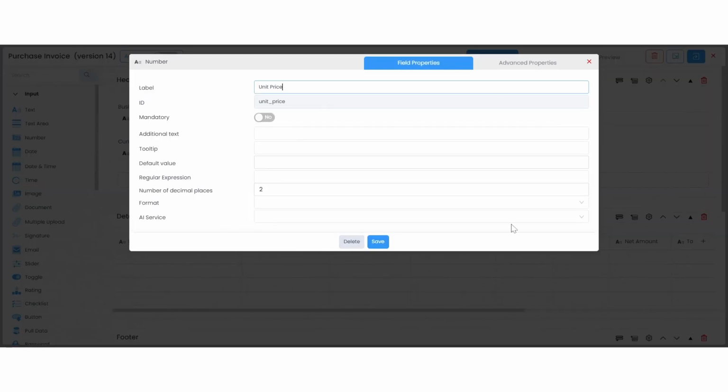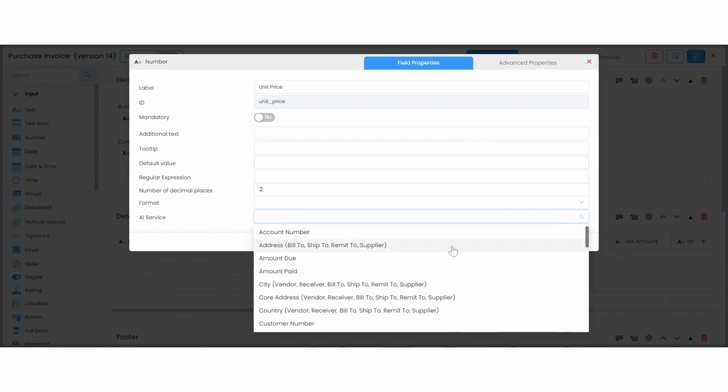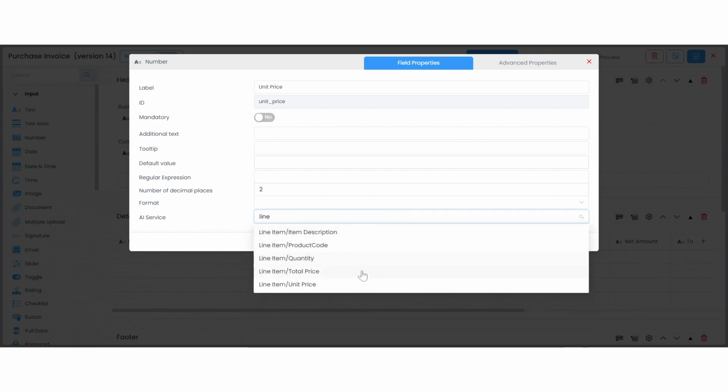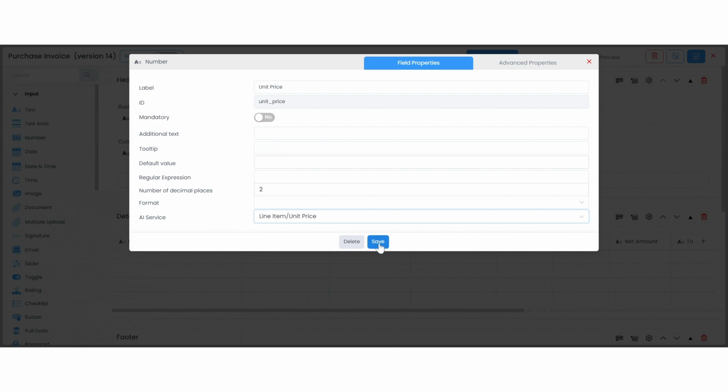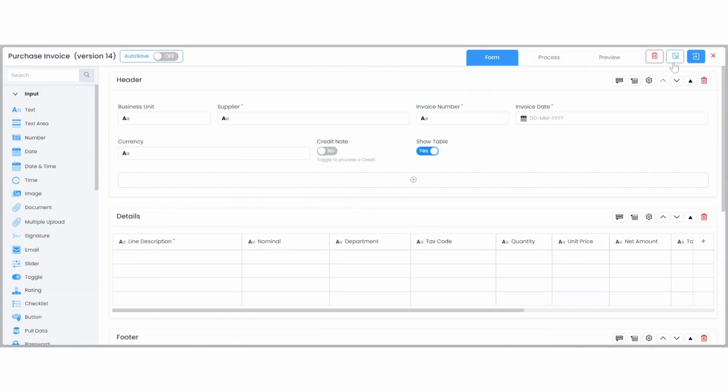UniFi OCR uses various machine learning and AI technologies. So, not only can it identify data, but it can understand the context for more accurate results.